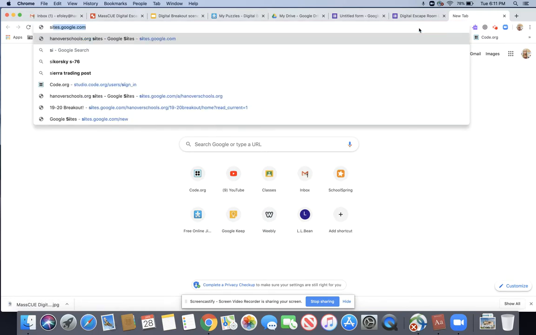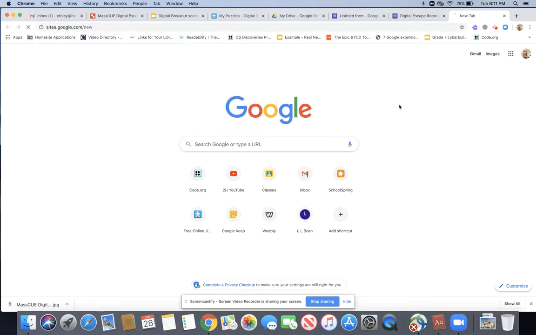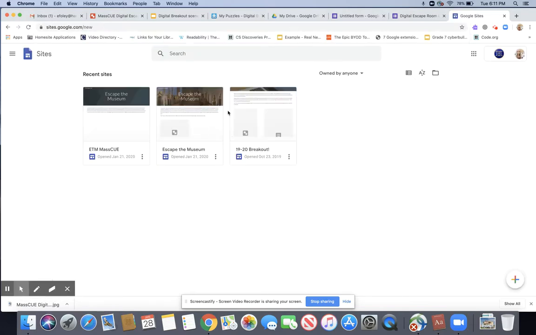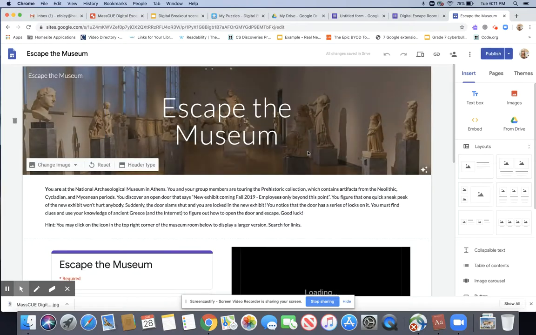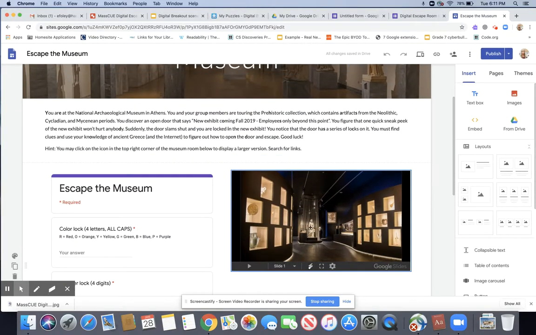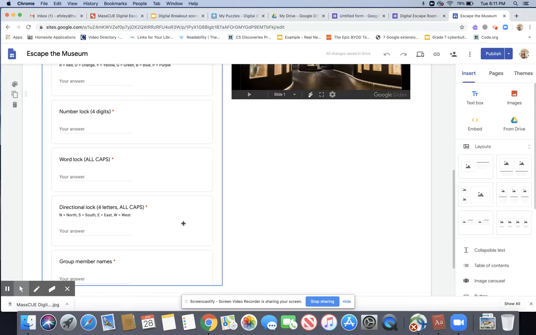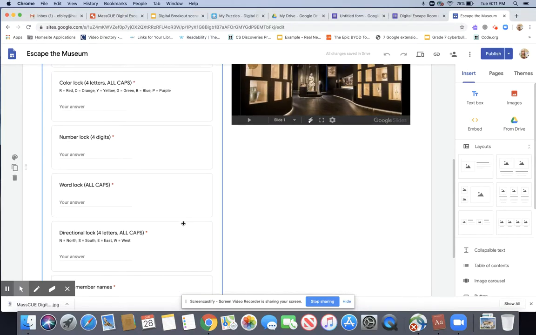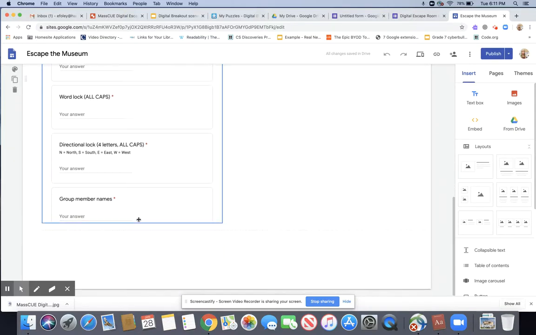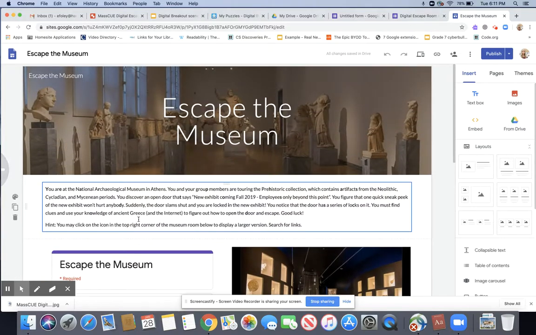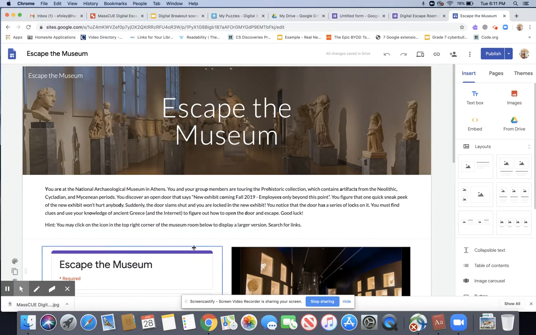So just to kind of show you a quick example of what I did for the full Escape the Museum, we put together the digital breakout scene. And so we've got the digital breakout scene here that students would be able to click on. And then we've got the color lock, number lock, word lock, and directional lock. So again, you might want to have something like group member names. But then next week, we'll be talking about how to put everything together into this final site.